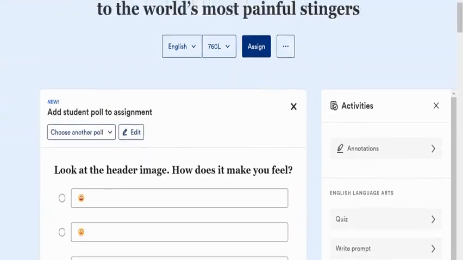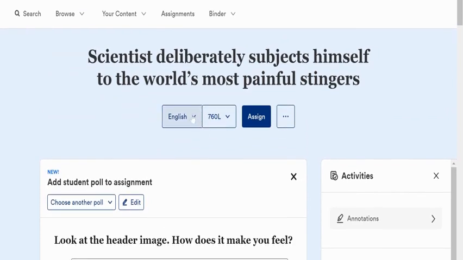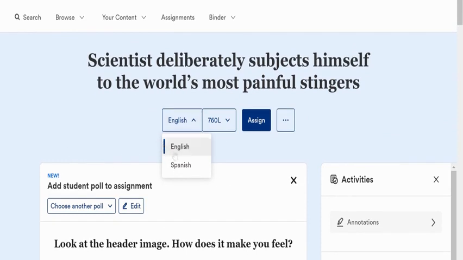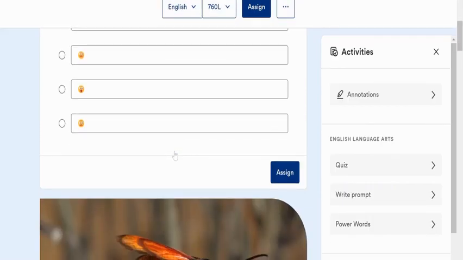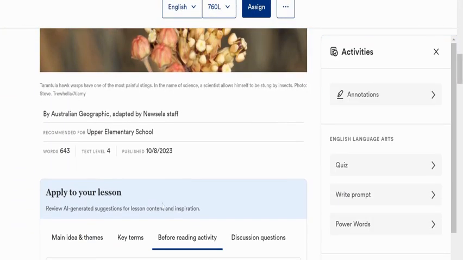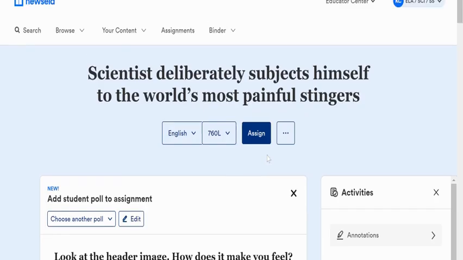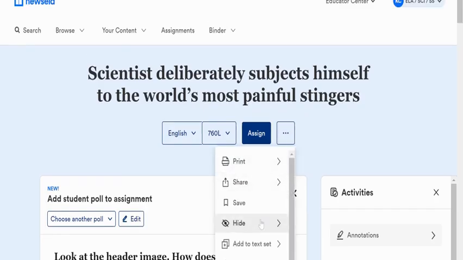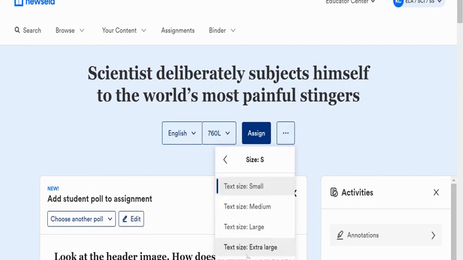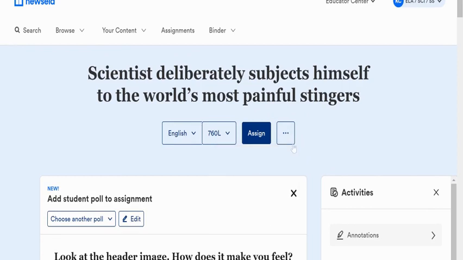So that's one thing. Some of the articles also have it in Spanish, so you can do that in Newsela. I really like Newsela. Another thing you can do is get it read to you. You can write power words, you can annotate it, all these cool things that you can do to listen to it. You can change the text size, make it really big so your eyes don't strain. So Newsela is great for that.